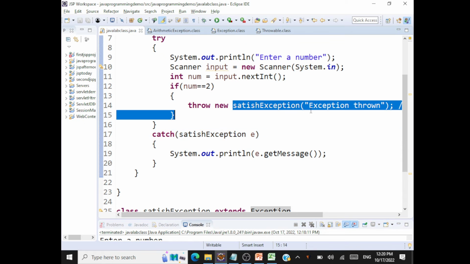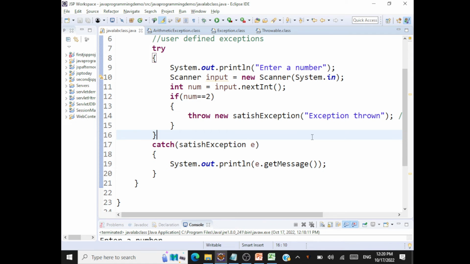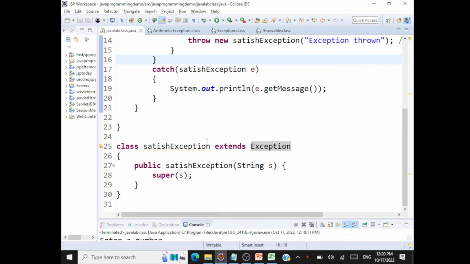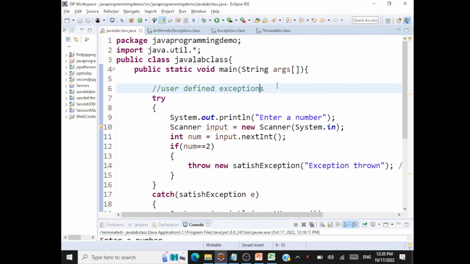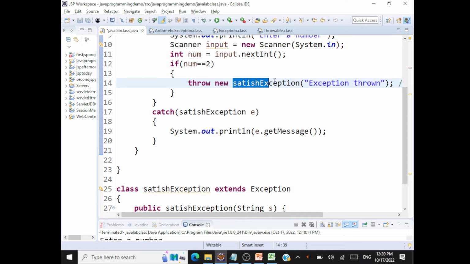While you are throwing the object, you can override the message. Okay. The next concept we are going to take a look at is inheritance between user-defined exceptions. What is inheritance between user-defined exceptions? Say I'm throwing Satish exception here. When I get number 2, maybe when I get number 4, I will be throwing another Satish exception. So I have a list of exceptions called Satish exceptions.